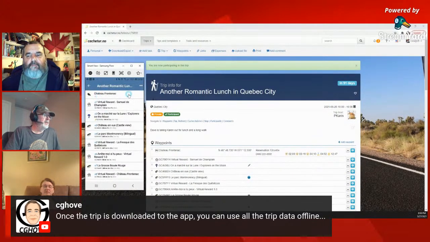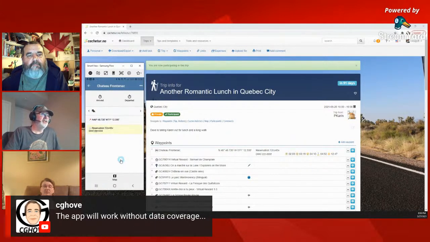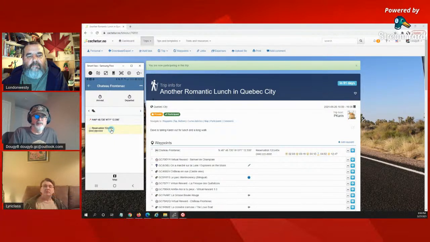So let's go back to our trip. We've got all the waypoints in here, but there's additional things that we can do with the app. So let's bring up the Château Frontenac. This is just a lodging waypoint, so there's not a lot of information in here, but we do have the reservation number and the phone number. If we had put the URL for the hotel in here, that would show up as a clickable link. We could actually click on that link from the app, and then on our phone, we would go off to the URL for the hotel to see whatever information we needed. We also have the ability to indicate when we've arrived and departed. We'd have down here the ability to bring up the map, right?